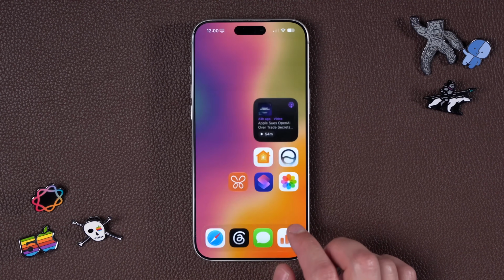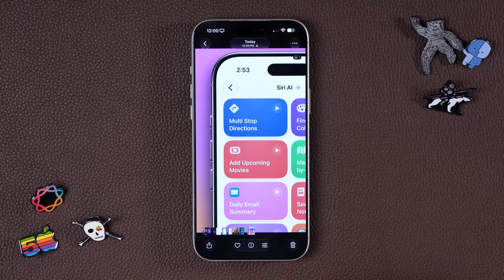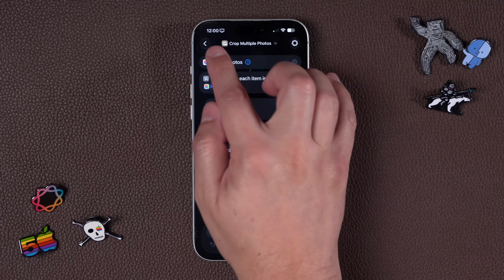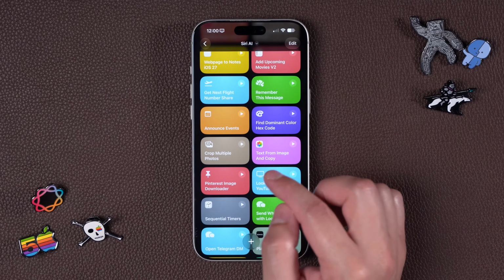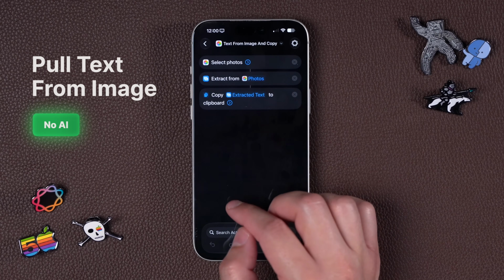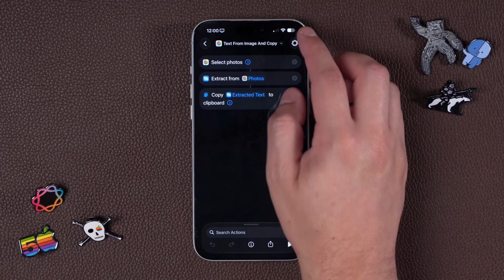Once it's done, if I go to my Photos app, you'll see it saved the cropped images right here, 2 photos, but deleted the old ones. This way you can crop multiple photos quickly. And one other image-based shortcut, let's say you're trying to pull the text from an image quickly and put it on your clipboard. Well, you can put this in your action button or in the control center.